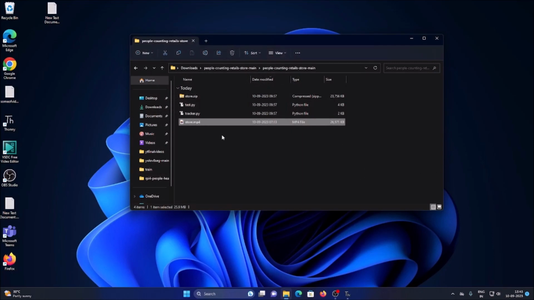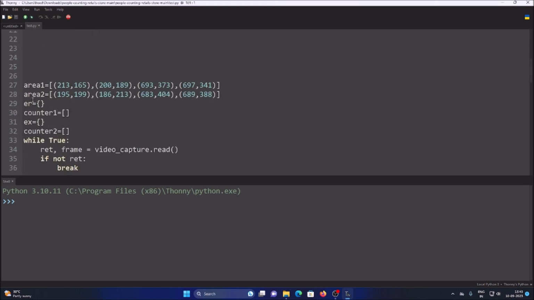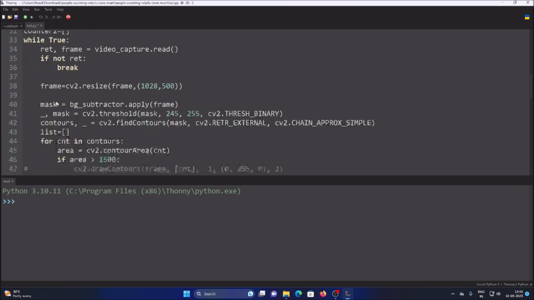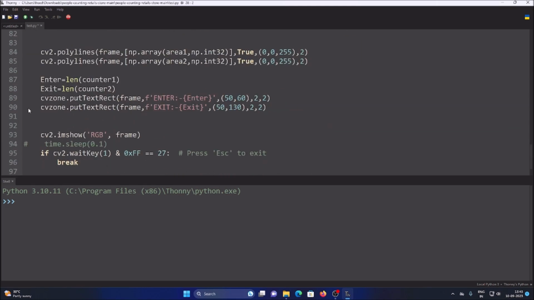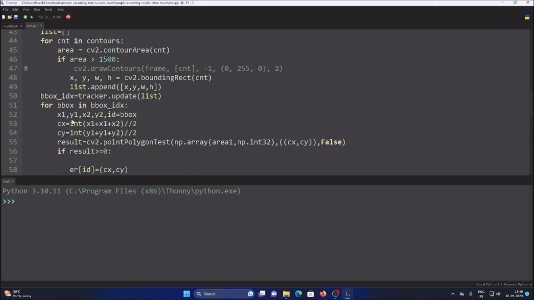Let's open our test.py, which is our main code, and let me first comment some code here, and then I will explain the full code step by step. Let's comment this line also.